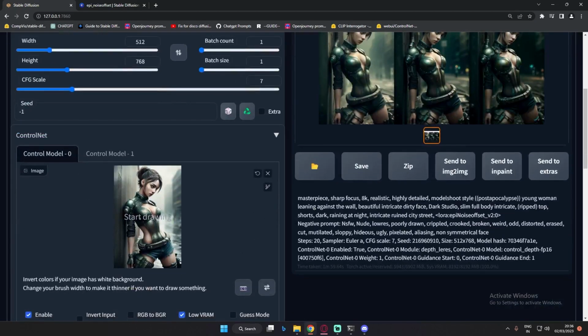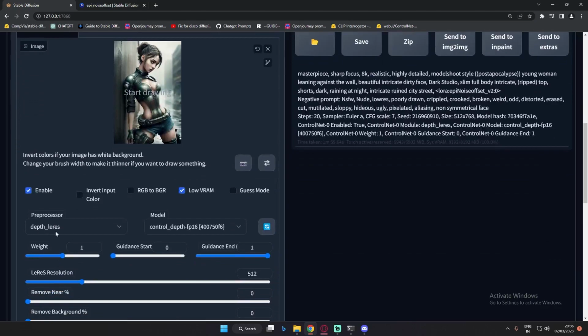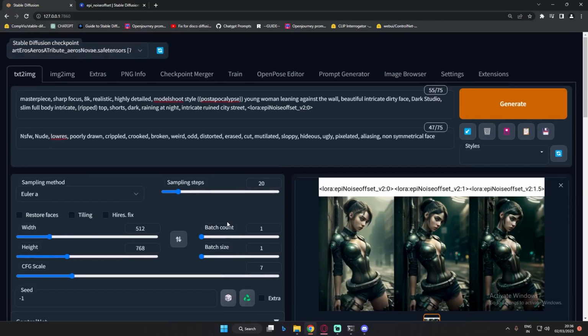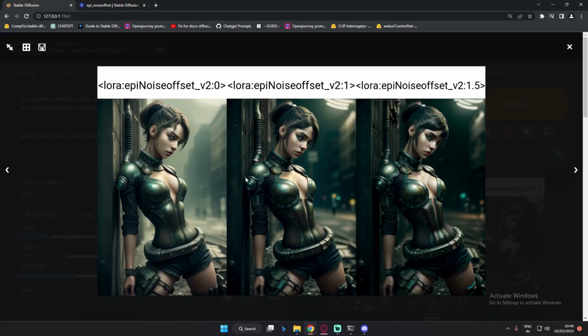As you can see, this was the image that I was using on the Controlnet extension, and I was using depth layers and the depth model over here. Yes, definitely it's an amazing trick that you can use to add details to your image if you have generated any image and want to add details to it. As you can see over here, I was experimenting with different weights of the Lora, epic noise offset at 0 weight, 1 weight and 1.5 weight, and you can see the difference over here. Pretty amazing. The results are pretty amazing. You can experiment with different weights as well. You can go up to 2.0 as well.